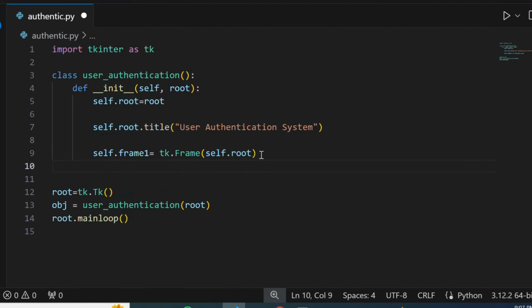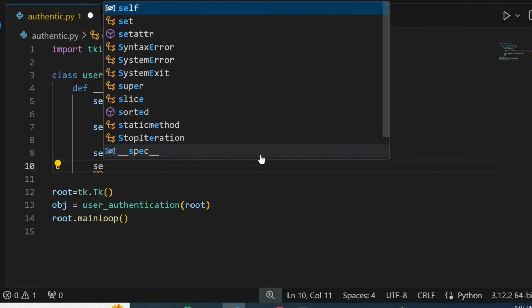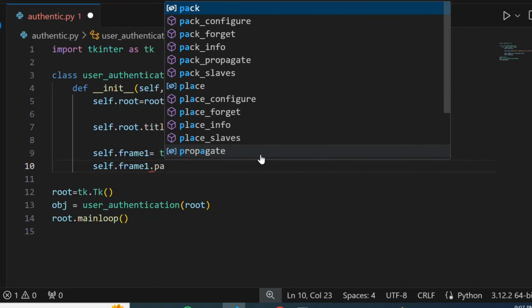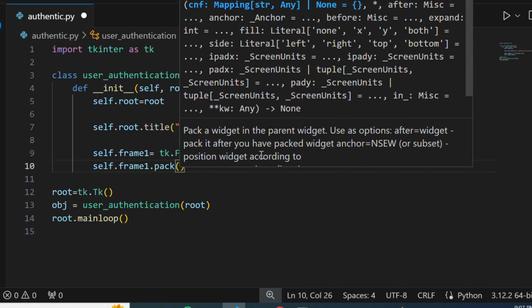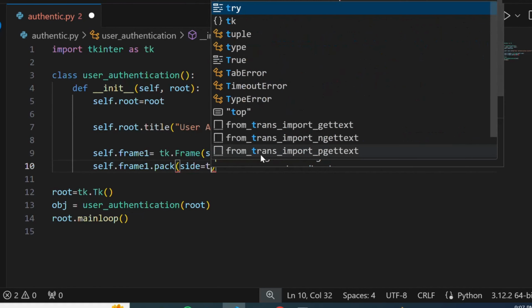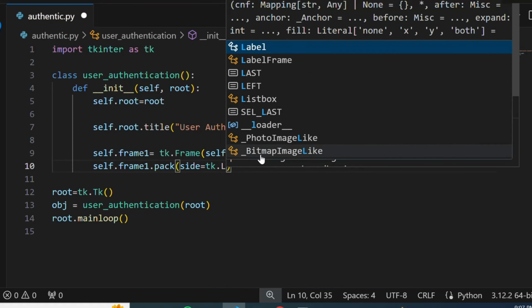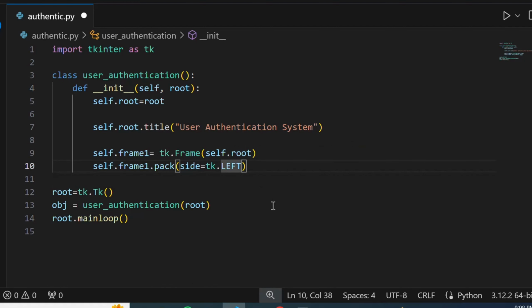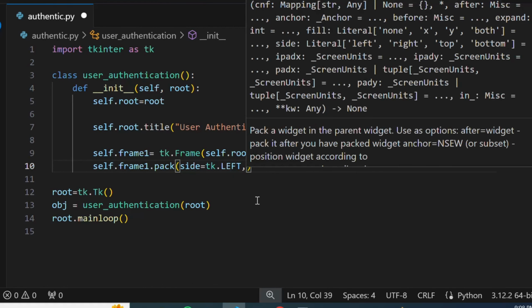So next I have to set its position, or the position of the first frame. So here I will use again self.frame_one, and then I will use pack. Okay, and this is pack to set its position. So I will set it on the left side. So here I will use the side property, and then tk.LEFT. Okay, so it will be set on the left side, and then I have to set its padding.